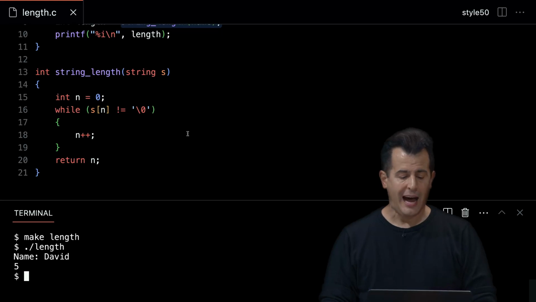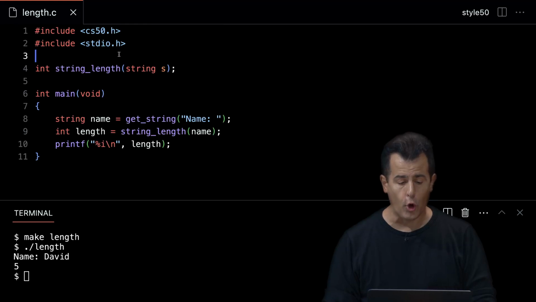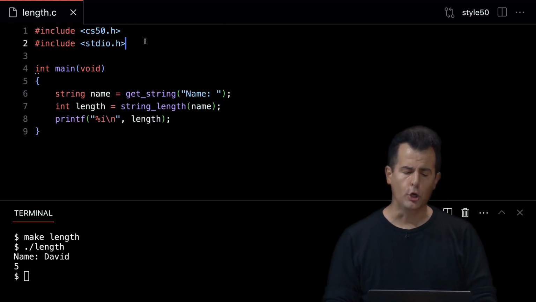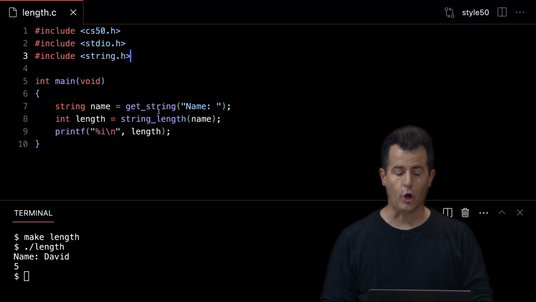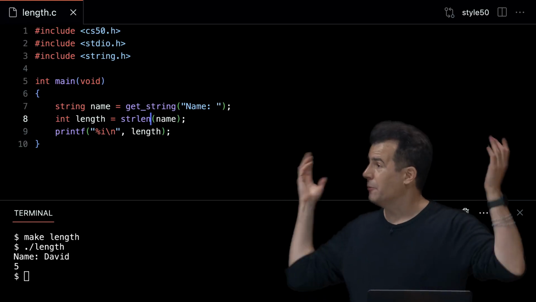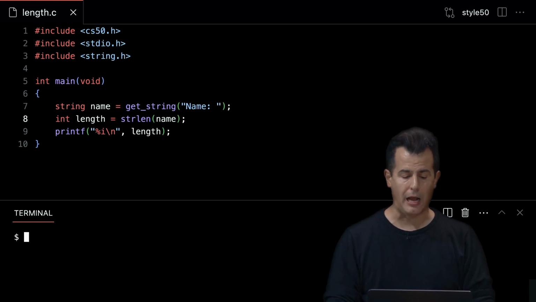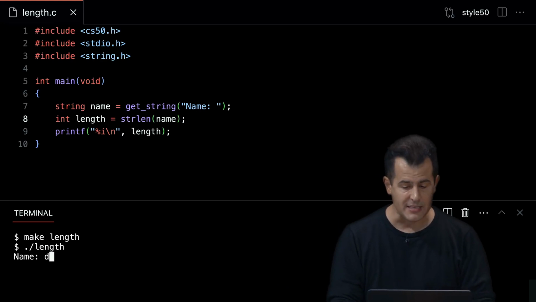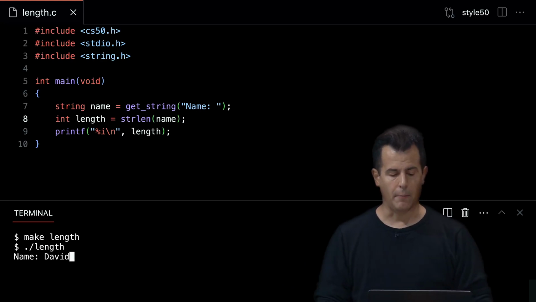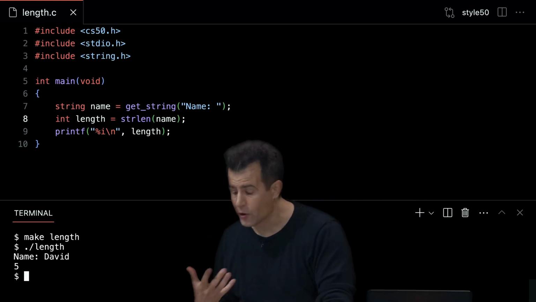So how do we use this? Well, if I go back to VS Code here, I can throw away the entirety of my string length function. I can throw away the prototype, and I can include a third header file, string.h, inside of which is this function called strlen that I can now use out of the box for free, because someone else wrote this function for me. And string.h will teach the compiler that it exists. So if I now do make length and ./length, now I have a similarly working program that doesn't bother having me write unnecessary code. So this is another example of a library.